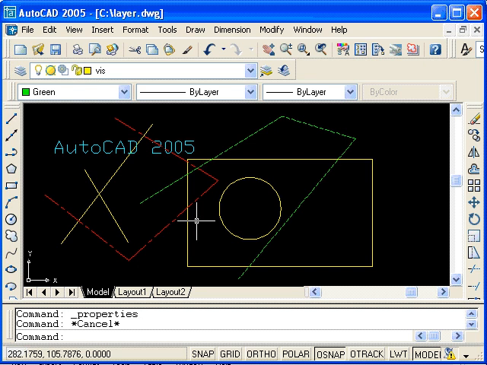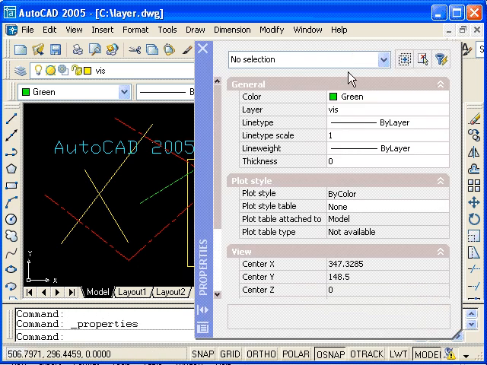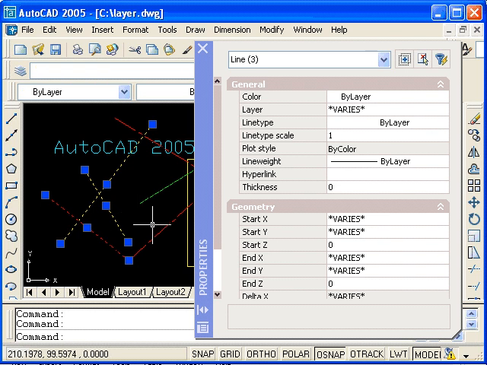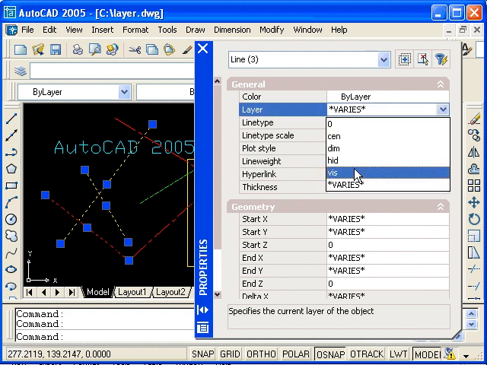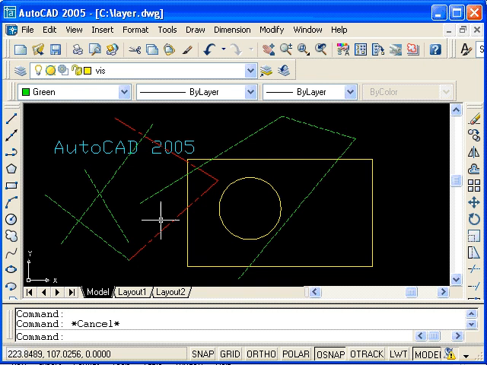Another way to access the Properties window is from the Standard toolbar. This is the Properties icon, and when I click on it, you see that no objects are selected. So I will select a couple of lines and change the layer to the hid layer. So when I close this and press Escape, you see all of those lines are now on the hidden layer.